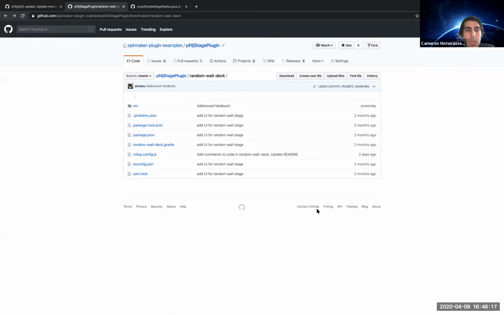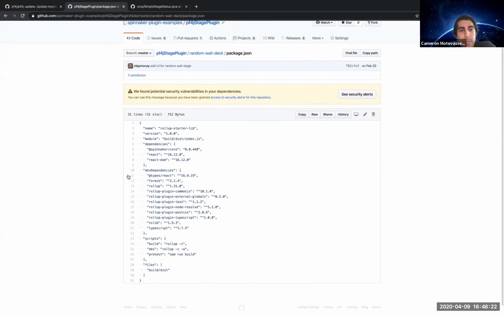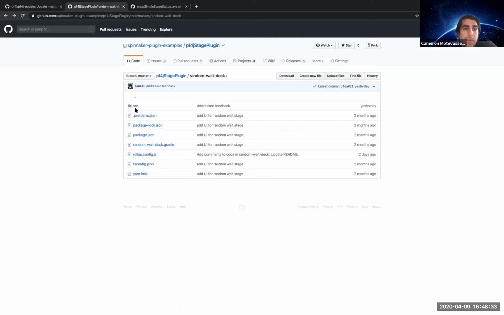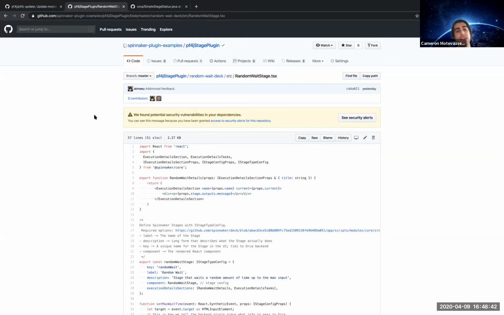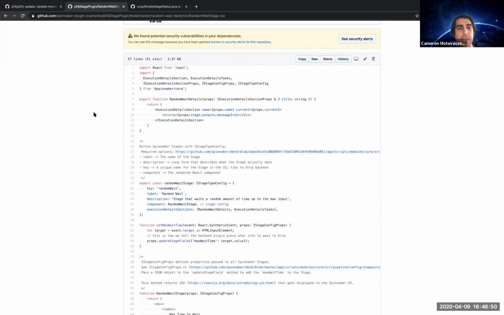Cool. If we continue on, we can take a look at package.json. This should be pretty standard for most people. We pull in some dependencies here, like we mentioned earlier. Now, if we take a look at the source here, the bulk of the plugin lives in this random wait stage TSX. So this is a TypeScript file, and it's a pretty simple stage that we're adding here. Again, this is going to be waiting for a random number of seconds.